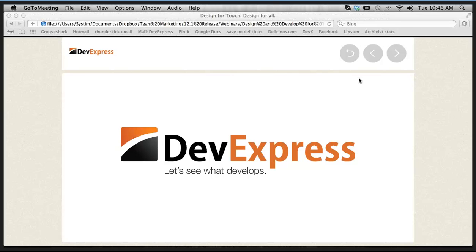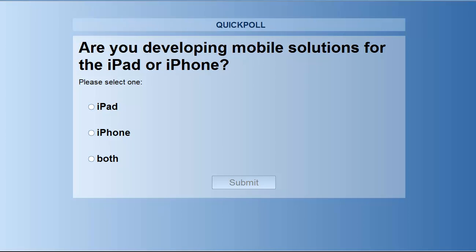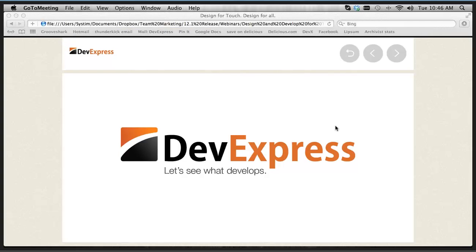And then I also have, are you developing mobile solutions for the iPad or iPhone? You can select one or more of the following: the iPad, iPhone, or both. It looks like 69% are both and about 29% are iPad only. I'll give you just a few seconds, looks like people are still voting a little bit. Okay, great.